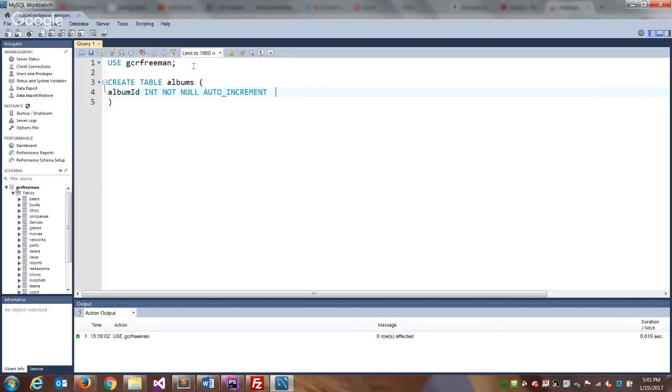And then the other thing we want to do is specify that these values have to be unique. No 2 albums can have the same ID. Just like no Amazon orders can have the same ID. No Georgian students can have the same student number. Everybody needs a unique one.